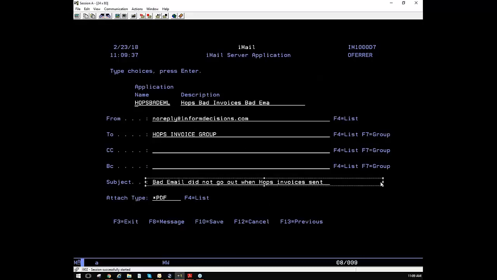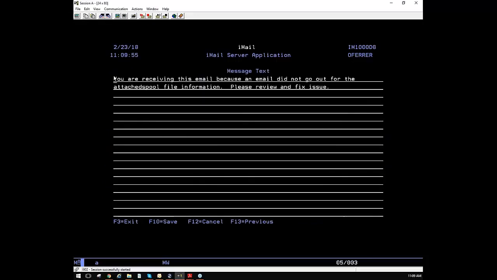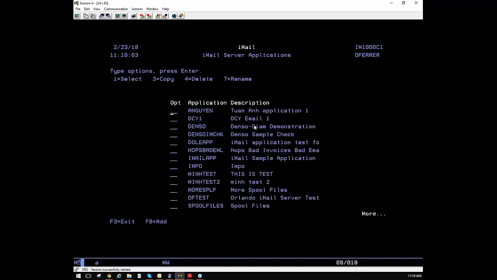Go into our email application, and again, we're using the group to send this to. We give it a subject line so the recipient knows what's coming along the way. The attachment is going to be a PDF, and if we wanted to add something to the body, we use option F8, which in this case we did, to give it a little message of what's in that email. Pretty straightforward, nothing too exciting or complicated.